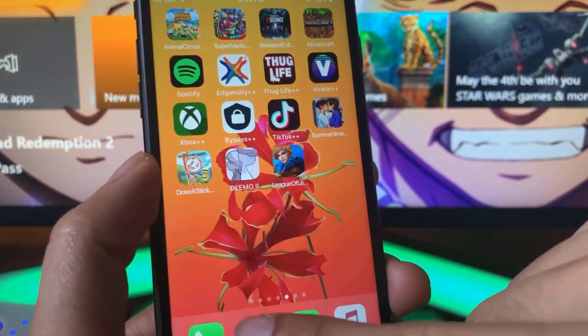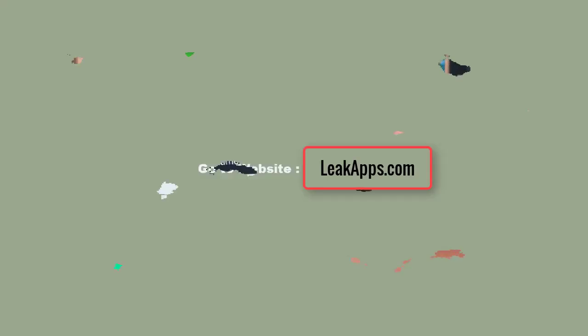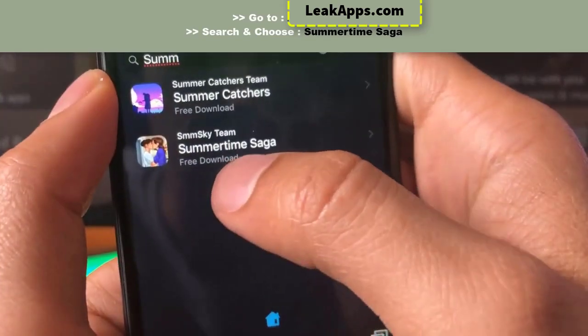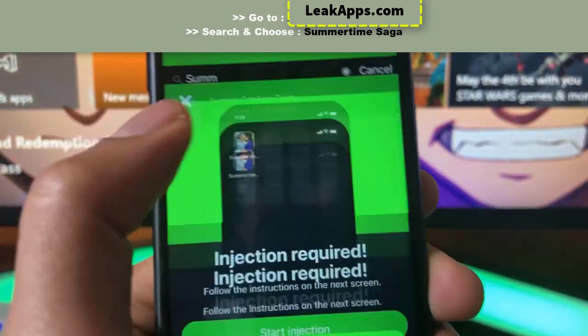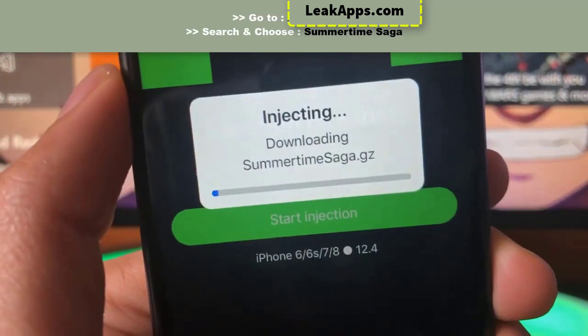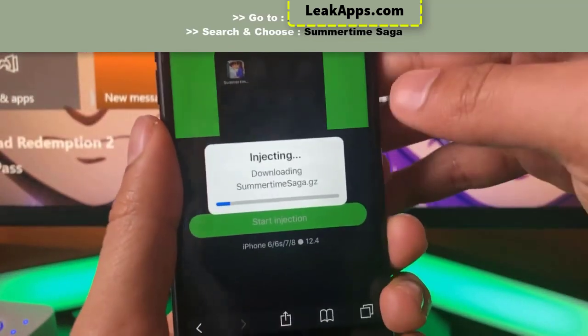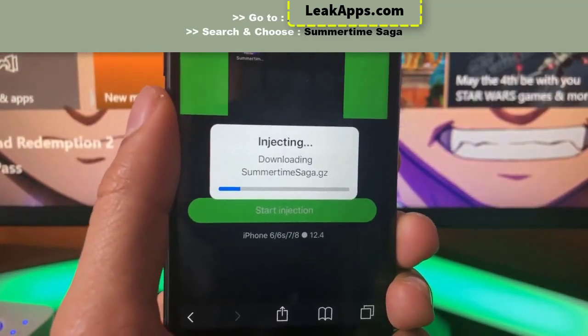Now, once we've done that, we're going to open up our browser and we're going to go to the website. And you should see right there, guys, Summertime Saga free download. Tap on it, tap start injection, and now we just gotta wait for this to load. So give this about like 15 seconds or so.